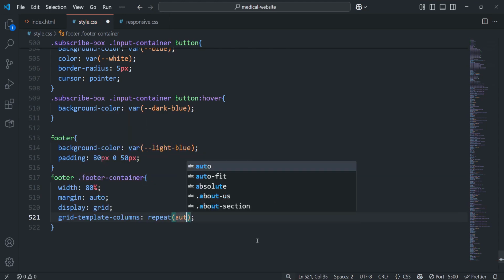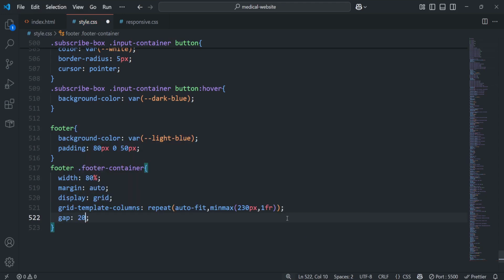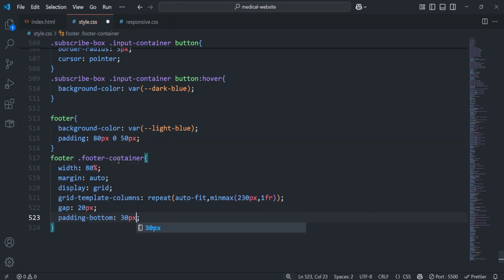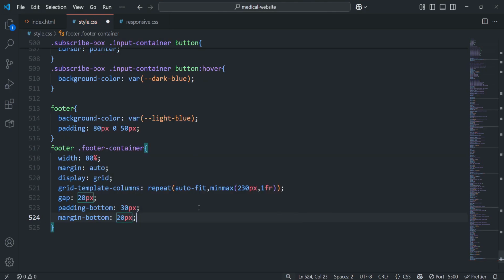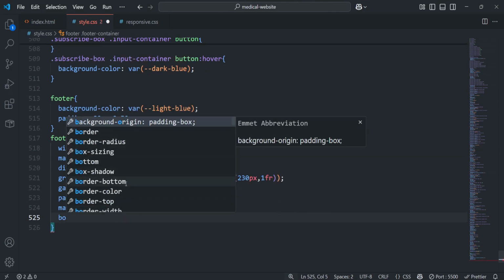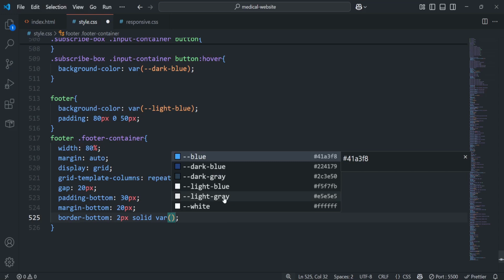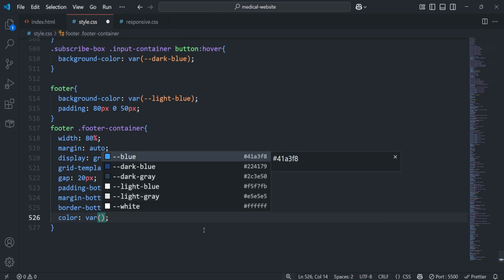Repeat auto-fit, min-max 230 pixels 1fr. I'm going to add a gap between the items. I'll give them a gap of 20 pixels. Add a padding bottom of 30 pixels, a margin bottom of 20 pixels. Add a border at the bottom, a border bottom of 2 pixels solid light gray. Then lastly, I want all the text inside this footer container to have a color of dark gray.